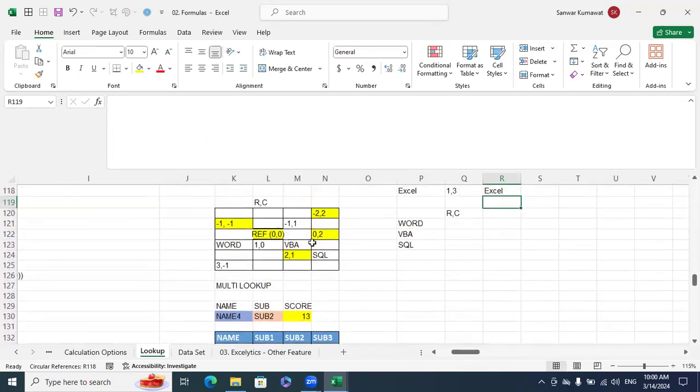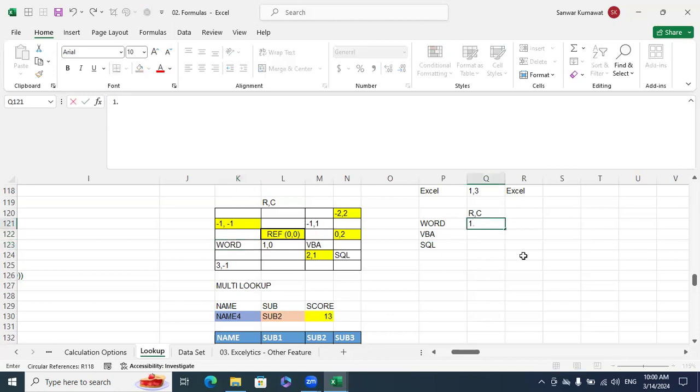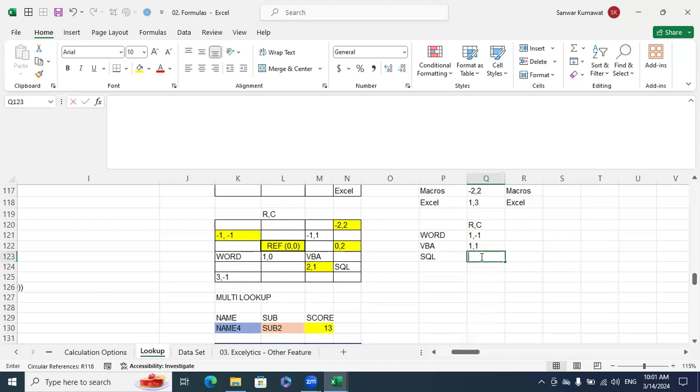Now tell me about this. Word, W-O-R-D. If my reference is this, based on this reference, tell me what is the position of word? Row number 1, column number -1. Excellent. VBA: 1, comma 1. SQL: 2, comma 2.